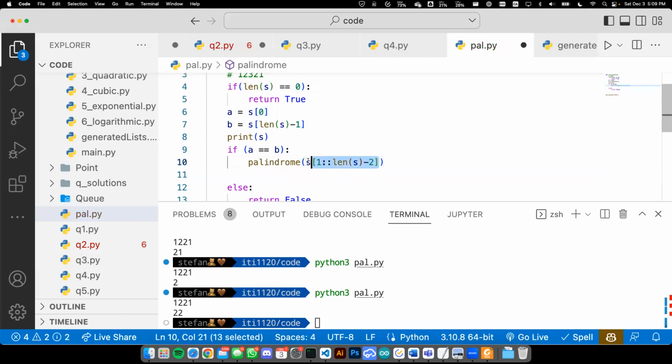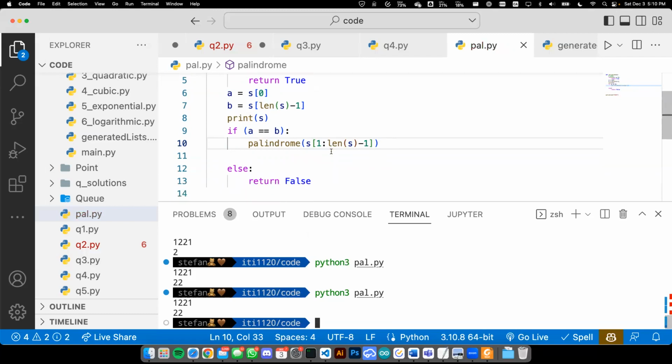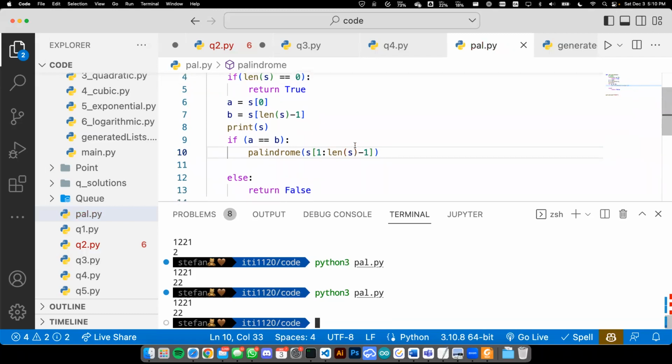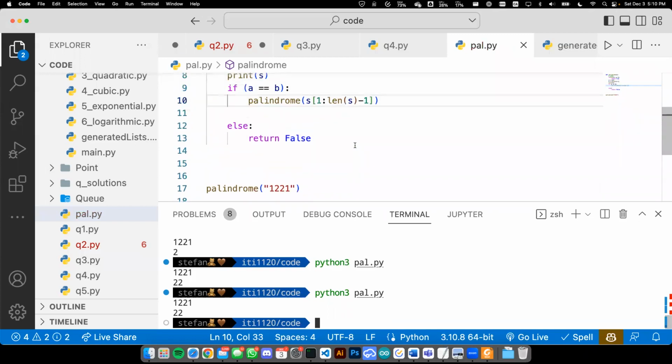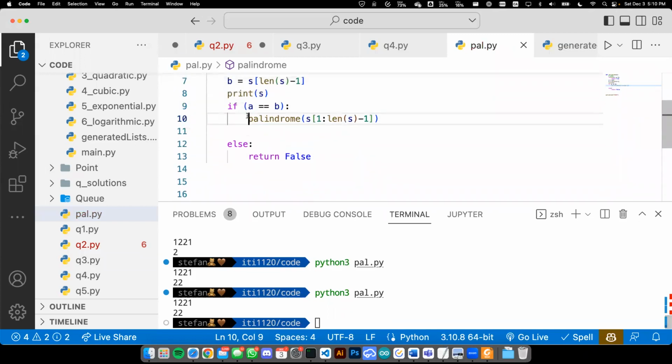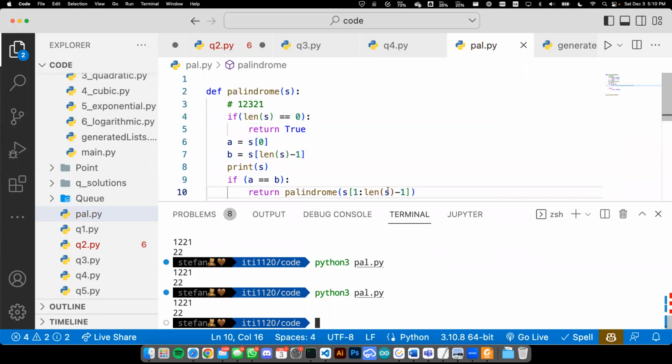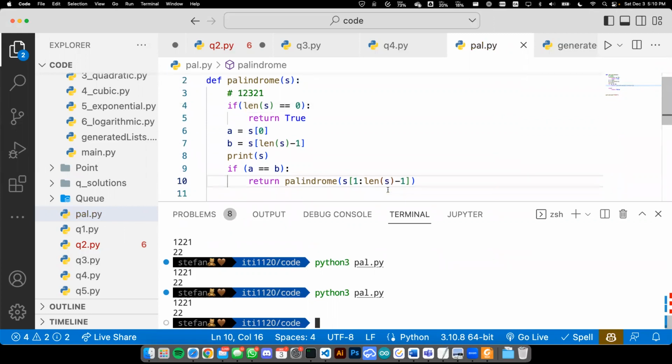So if we pass this in, it'll slice off the various characters. It should be return palindrome, right? Yes, it should be. Sorry.